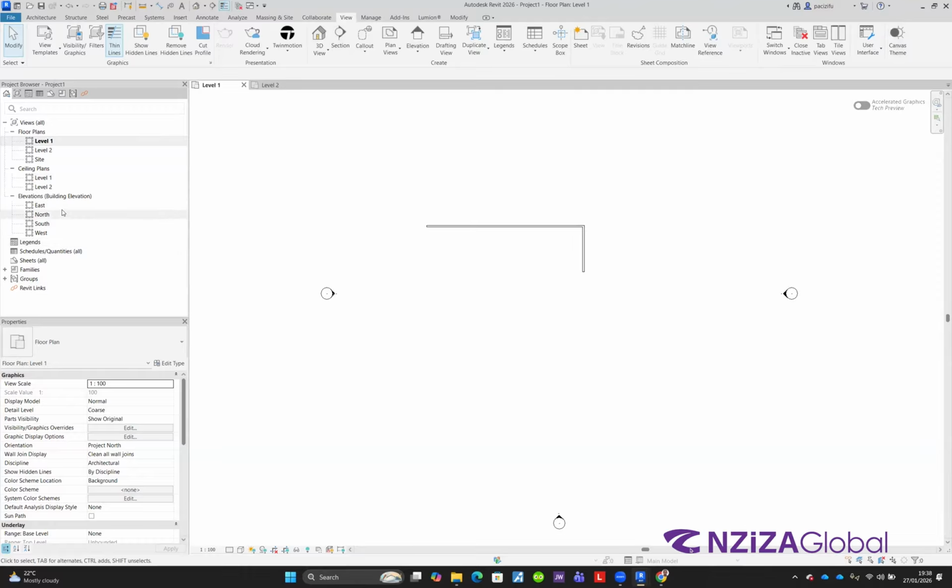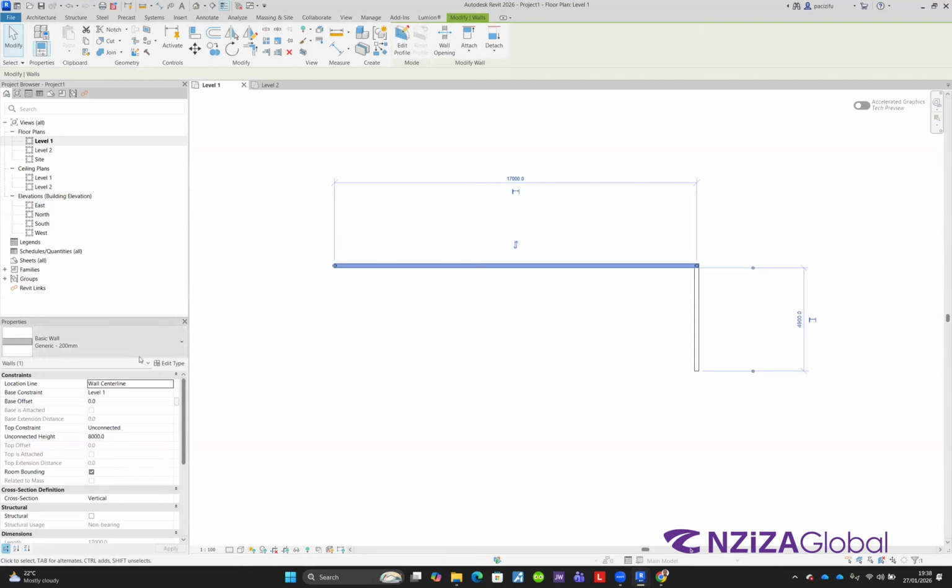When we open Revit, in properties is where we may find all the settings of the tools we are using. For example, if it's a wall, when you click on a wall, in the properties palette you will see that the settings change. We have the basic wall, generic 200 millimeter. So the properties give the information about that selected thing.